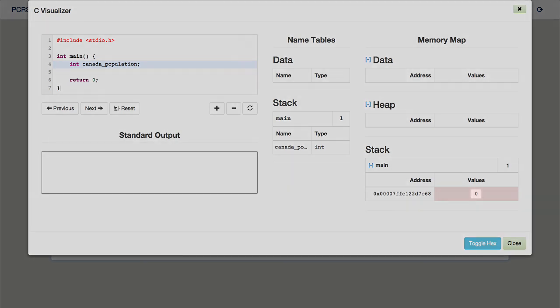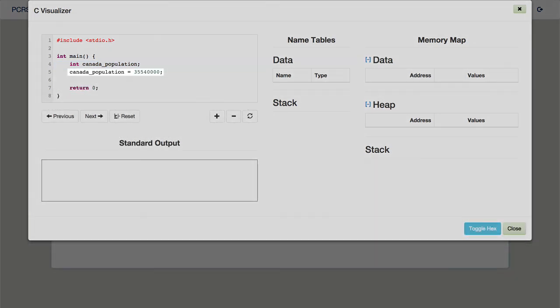Right now, whatever junk was stored in that piece of memory before we declared our variable is still there. As far as our program is concerned, our new variable doesn't yet have a meaningful or useful value. So let's give our variable a value. This is called an assignment statement. We're telling the computer to take whatever value is on the right-hand side of the equal sign and store it in the variable on the left-hand side.